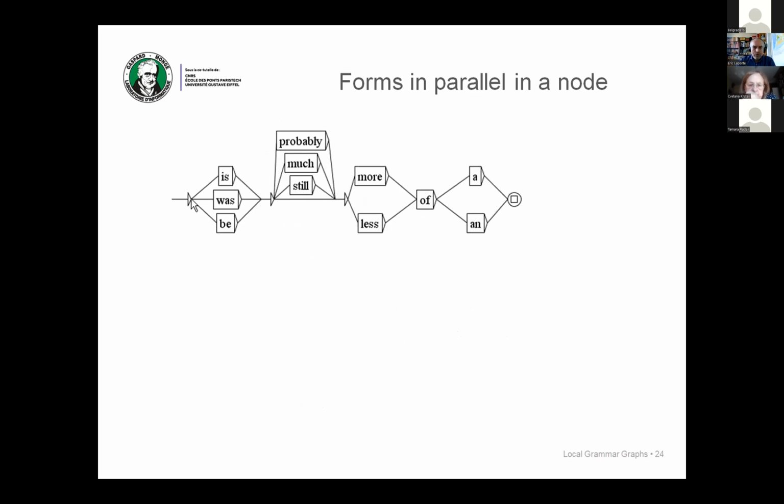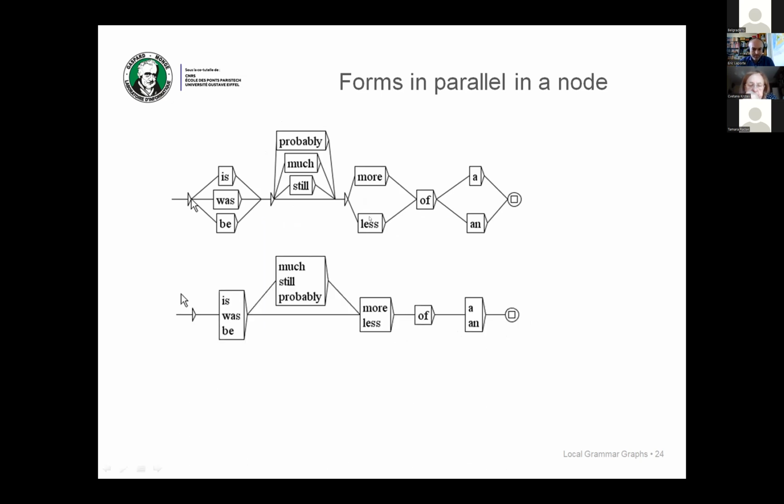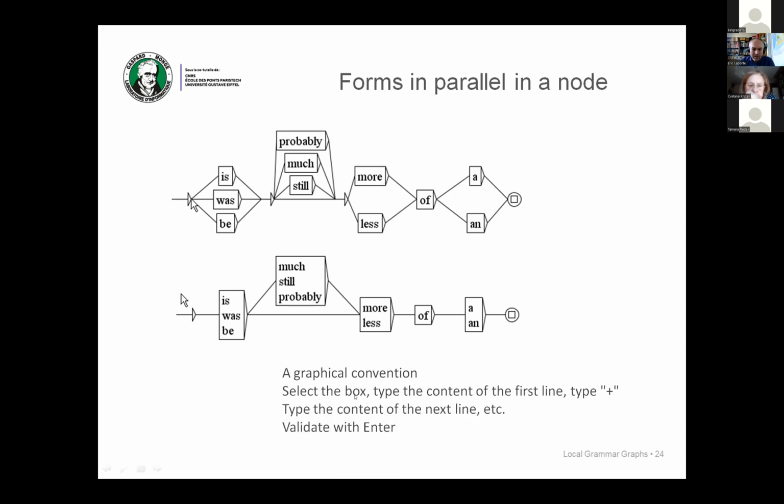Another trick is to include several forms in parallel into a single box. Here, instead of having 3 boxes in parallel, I include them in a single box, and the same with the 3 verbs and the 2 adverbs. It's a graphical convention. To obtain this, just select the box, type the content of the first line, type plus, and then the content of the next line, and plus, and so on. And it will appear in this way.